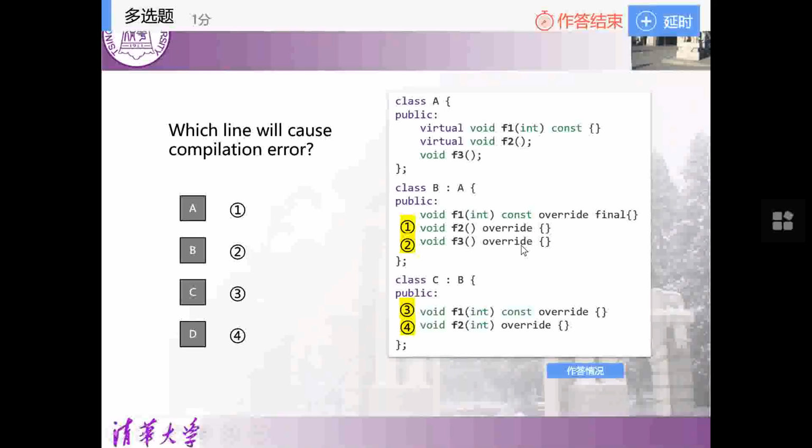F3 causes an error because this F3 in A is not virtual, right? It's not a virtual function, so the override keyword will not work. It will cause a compiling error, because override is for polymorphism. So this is not virtual, so this F3 will cause compiling errors.